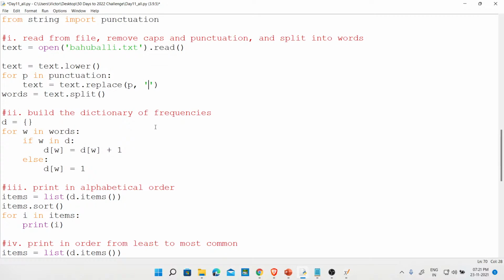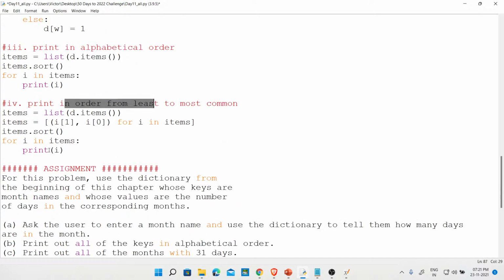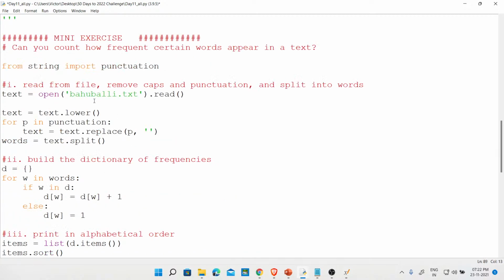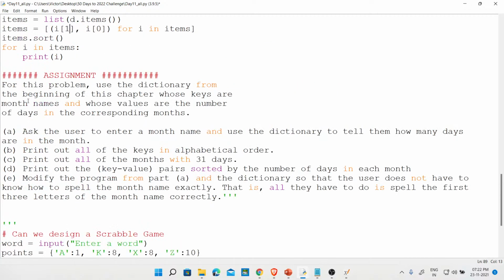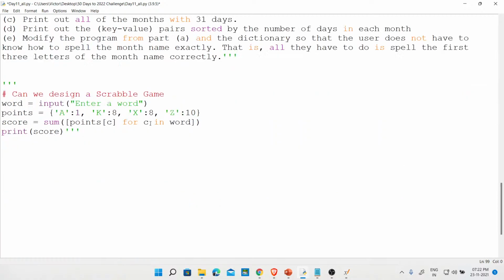Now build the dictionary of the frequencies. Print these in alphabetical order and print the order from the least to the most common. Did any of you try completing this assignment? What I chose yesterday was the Bahubali script. Anyway, leave that. Then the other one was this one. Yes or no, did you try doing that? And another one can actually be a very interactive game. Yes or no, guys?